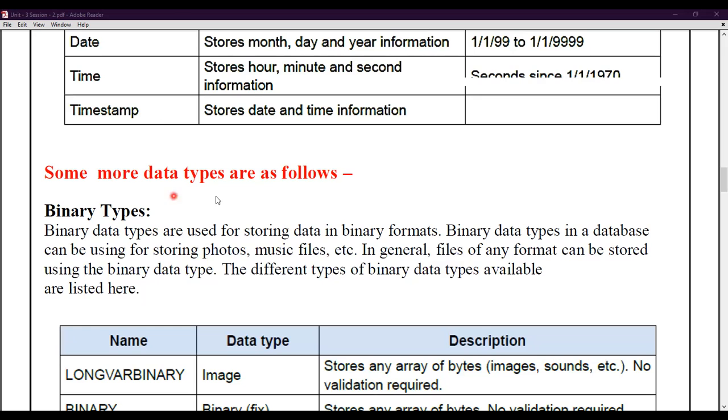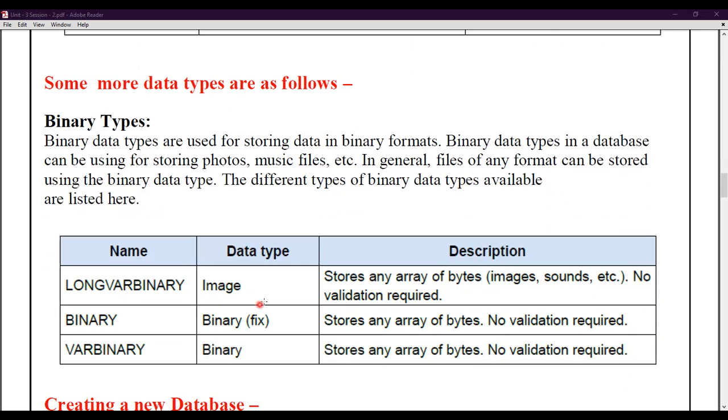Now, one more interesting data type is here, the binary type. Binary type is basically used for storing multimedia. Mark my point, for storing multimedia, such as photos, music files, videos, etc. If you are storing an image, then we will be using the long var binary data type.